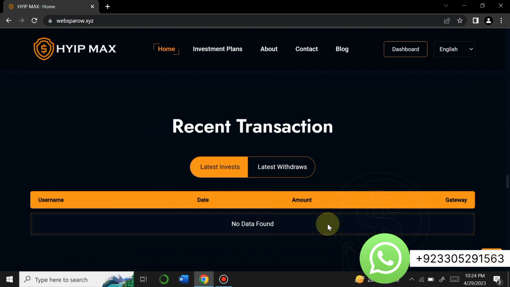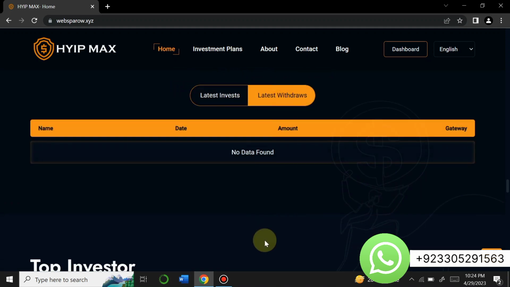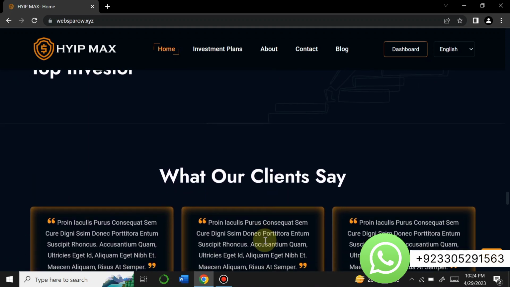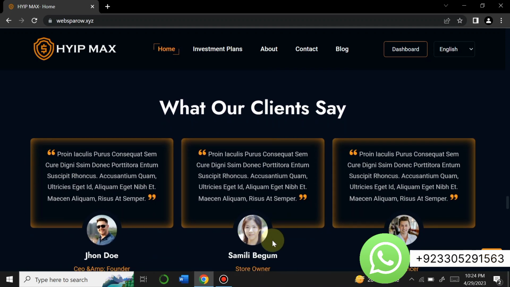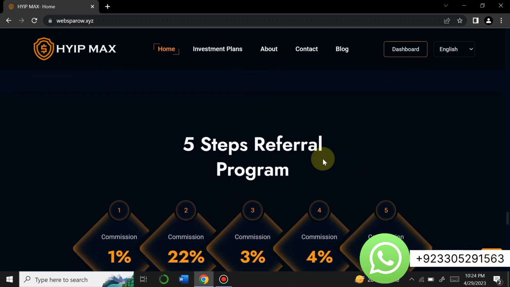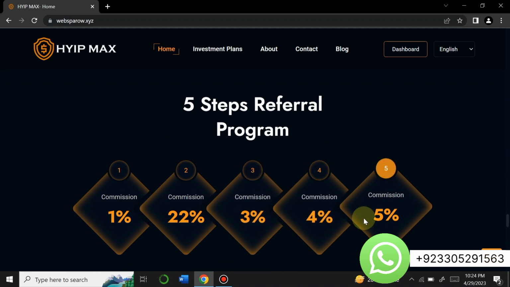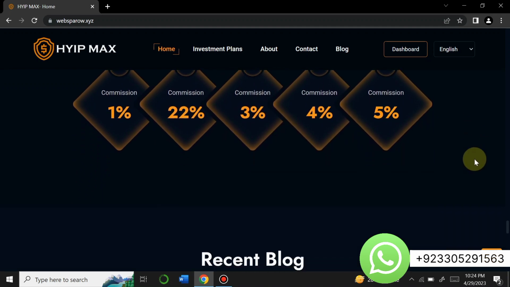Here are recent transactions on your website. These are withdrawals and transactions. These are the top investor sections. What our clients say about us section. You can change this section through admin panel. Here are 5 referral programs, commission 1%, 2% commission. You can change everything through admin panel.